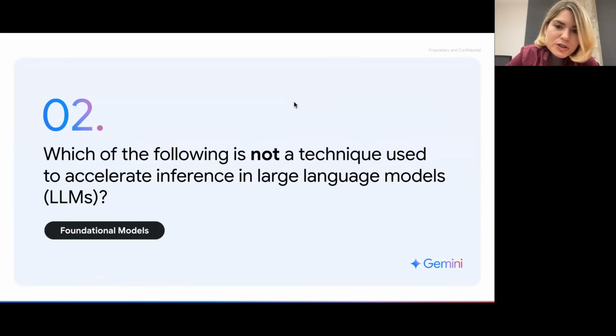So question number 2. Which of the following is not a technique used to accelerate inference in large language models?